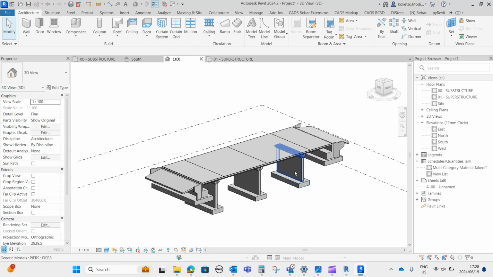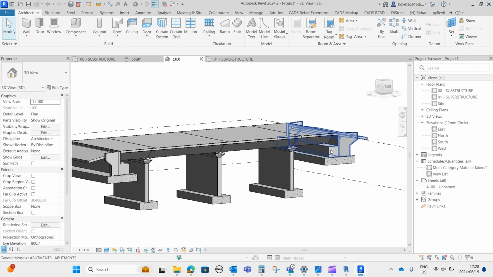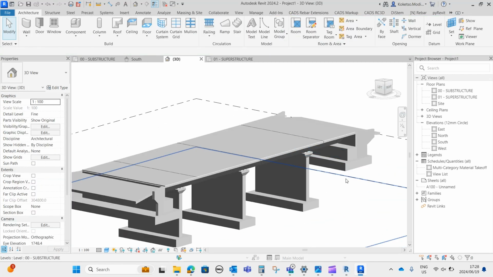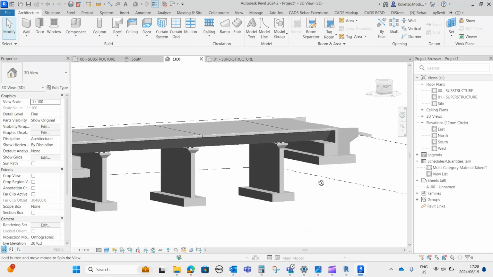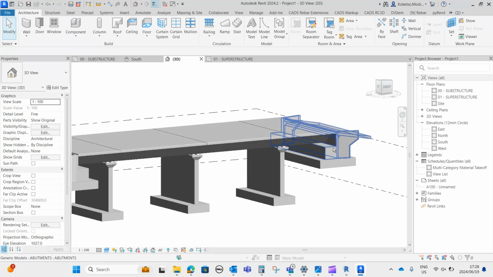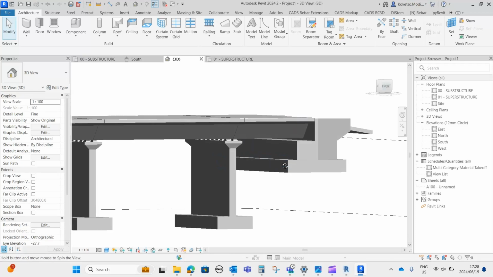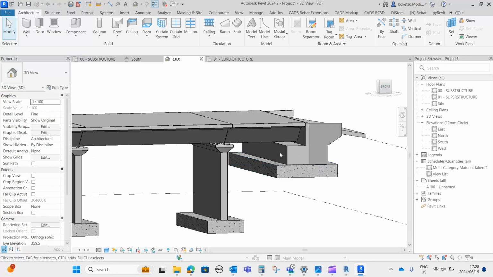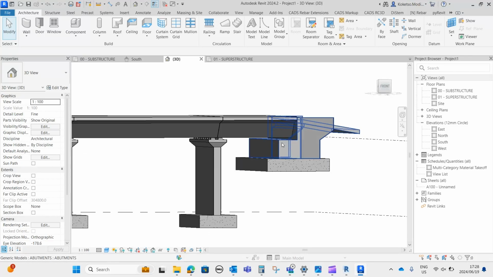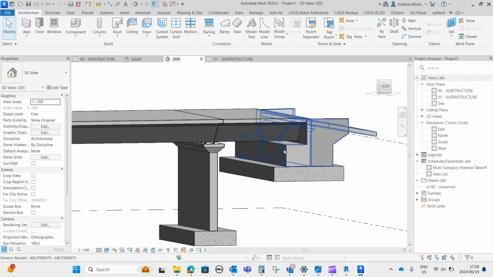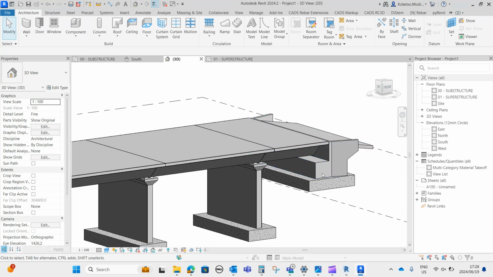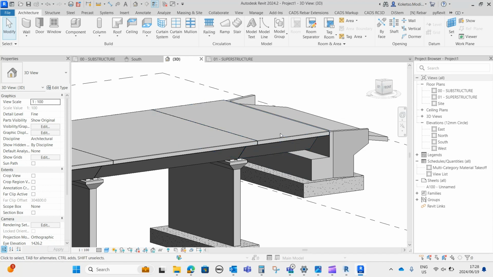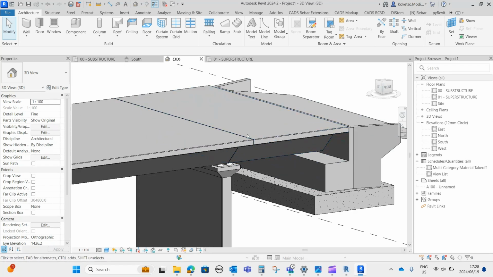Open up the 3D view, and this is basically how it looks. Now, two other things we have to add when it comes to our abutment are our diaphragm walls and also our bearings. In order for us to do that, we had to generate our precast deck because we are going to use it as our reference.